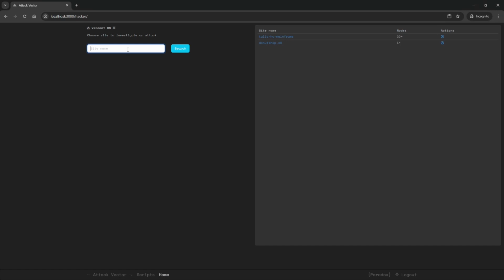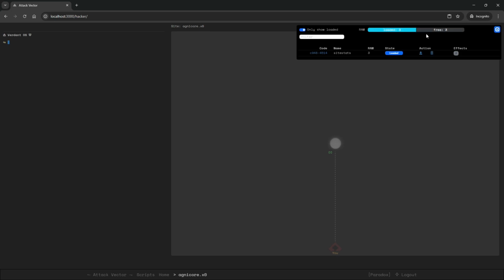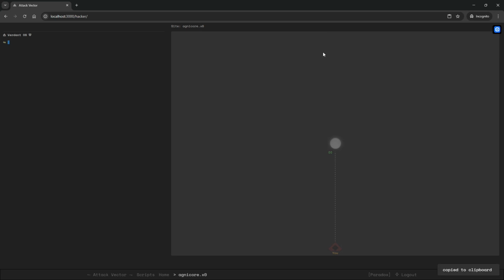If we go home, we have a new site to hack. Now we just are outside of a site as normal. But you can see here there's a new icon, and if I click it, it expands to show all the scripts I have. By default it only shows the loaded scripts, but it can also show all my other scripts. Let's just focus on the loaded scripts for now. I want to run this SiteStats script, so I can click here and I will copy the code to my clipboard. I can use the run command, copy the code, and now it will execute the script.